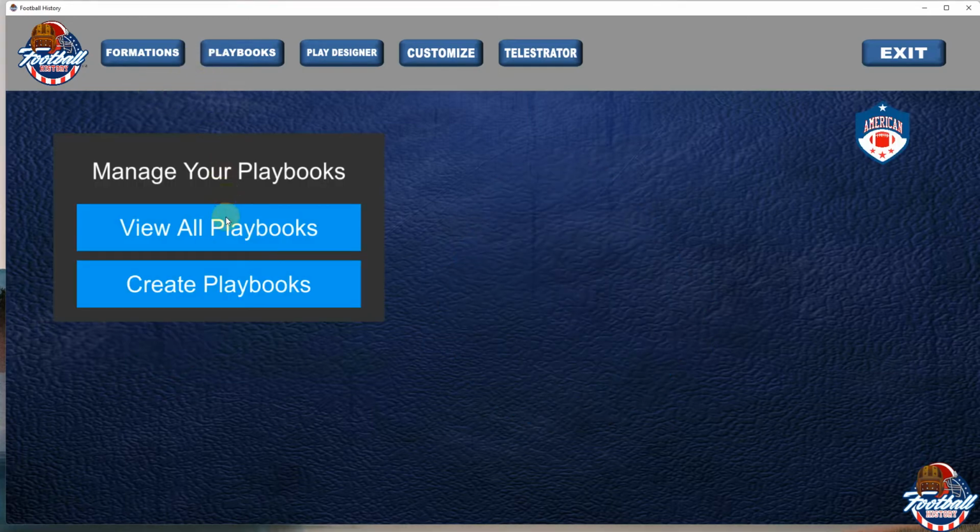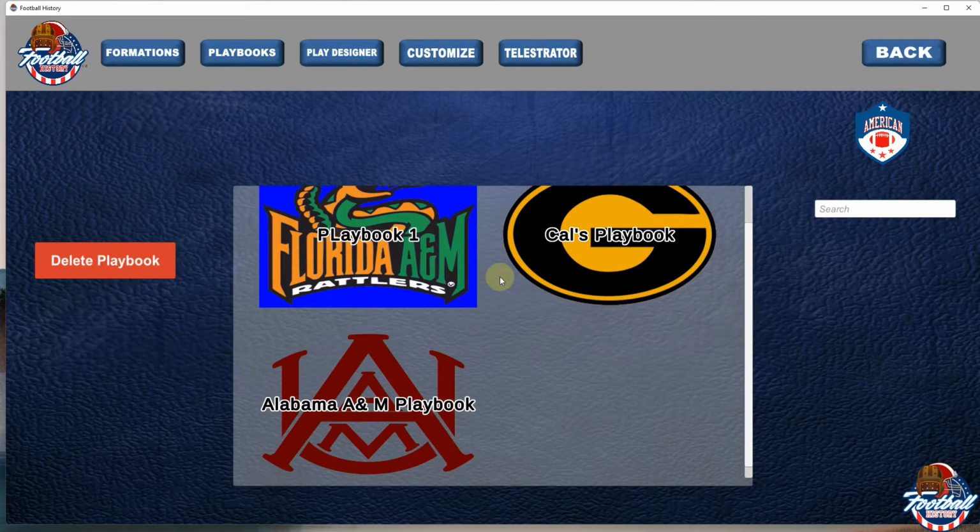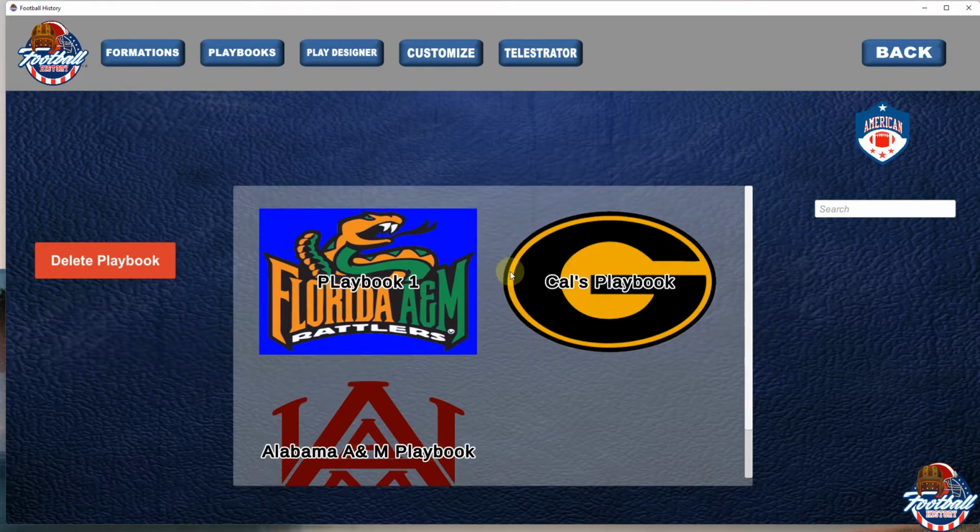Then you can either view all playbooks or create a playbook. In this instance, we're going to view first because I did have some playbooks in there I've already created. As you see, I've created a few of them already. You can put images with these playbooks too. That's a good thing, so you'll know what team you're managing. You can also click on a playbook and delete it if you want to.